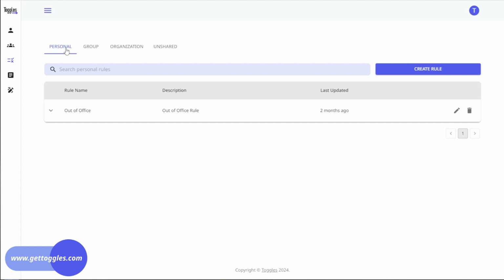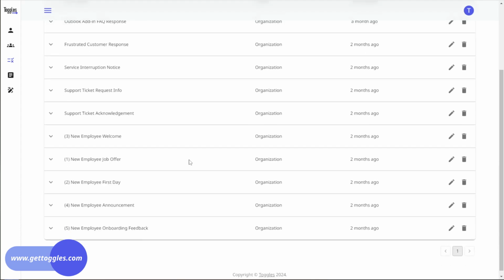An individual account will just see the Personal tab. If you're part of an organization, you'll see Personal, Group, and Organization. And if you're an admin of an organization, you will also see the Unshared tab. Personal will be a list of your personal rules that are not shared with anyone. The Group tab will show all the rules that are shared with groups that you're a part of.